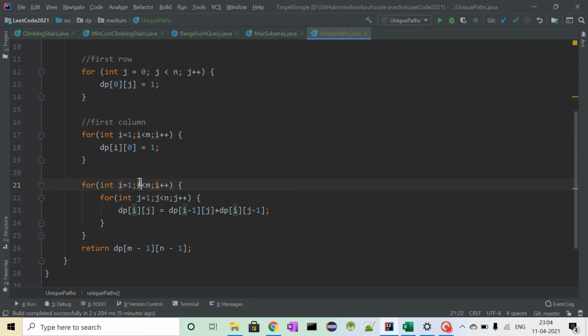We will traverse the array with row from 1 to M and column from 1 to N, and dp[i][j] will be dp[i-1][j], that is the block above the current block, plus dp[i][j-1], that is the block to the left of the current block. So this is how we are solving this problem. It's a bottom-up solution, and what we will return is dp[m-1][n-1]. This will be our output.